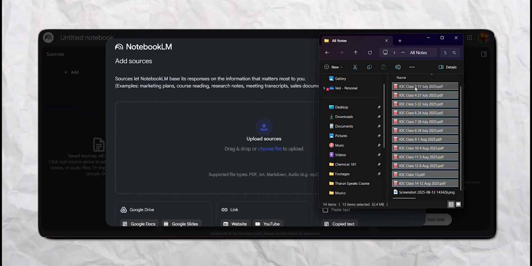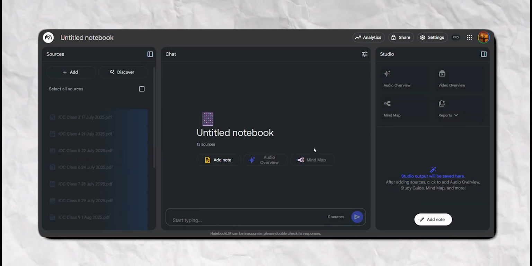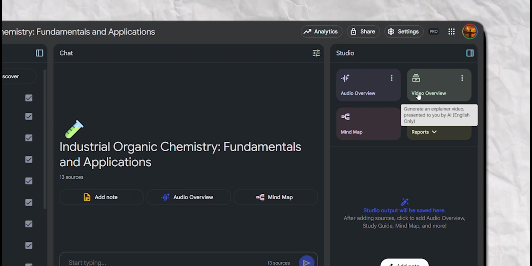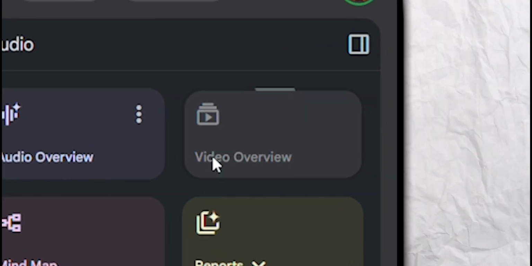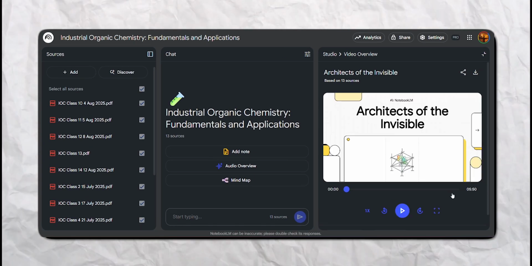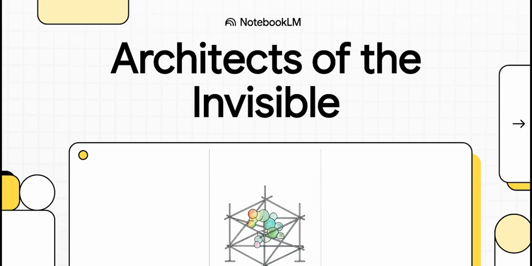Let's say I drag all these class notes or PPTs of chemistry in this panel and let it analyze a bit. Then I can just select the sources I want and click on video overview. Wait for a few minutes and you have an entire video explanation based on the sources. Well, it all comes down to this field called industrial organic chemistry. And you can do it the other way too.